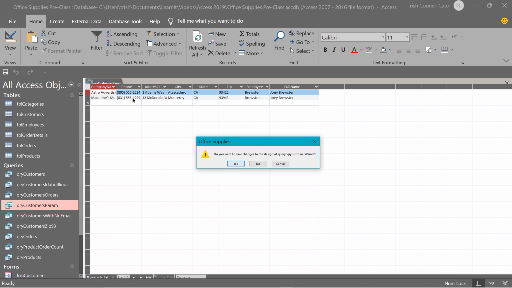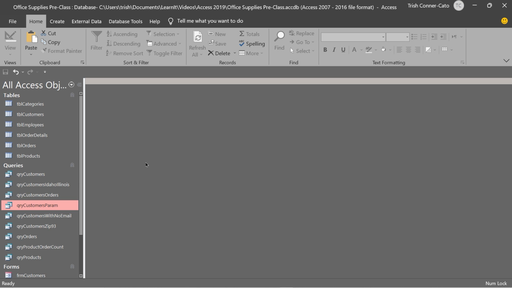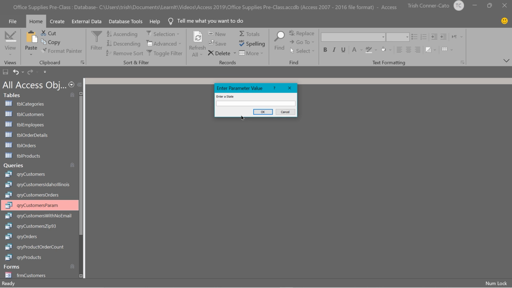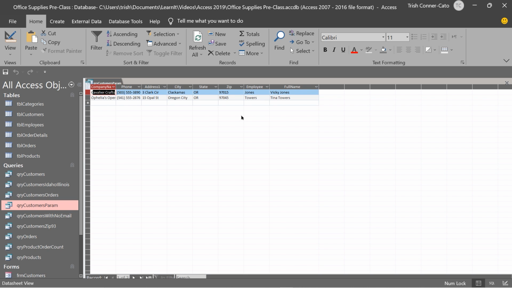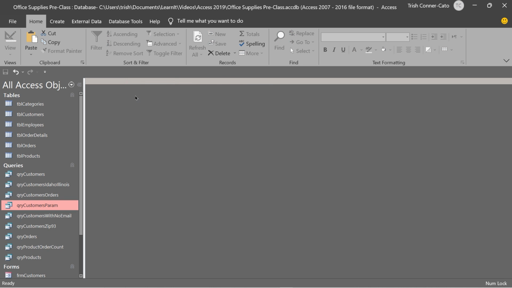We're going to go ahead and close that query and save your changes to the design. This time we're going to double click it to open it, and when you double click it from the navigation pane, it brings up the prompt immediately. So this time we'll put in OR and click OK. Notice it's not case sensitive. I typed OR in all lowercase. Now we're seeing the query showing the results, the 2 records from Oregon, and we can close it. So what makes it a parameter query is putting the prompt in square brackets in the criteria field. That's how that works.